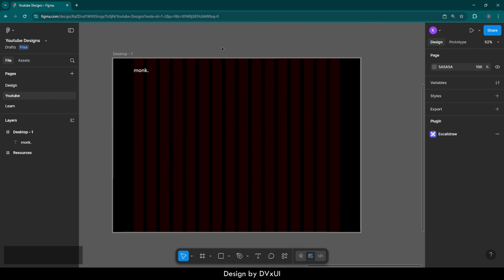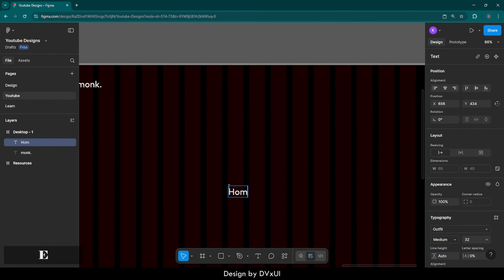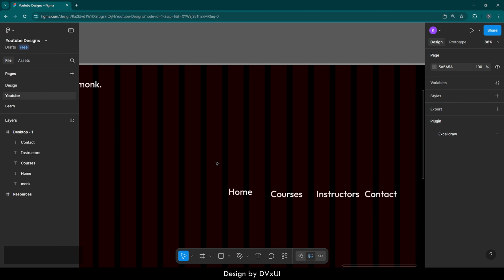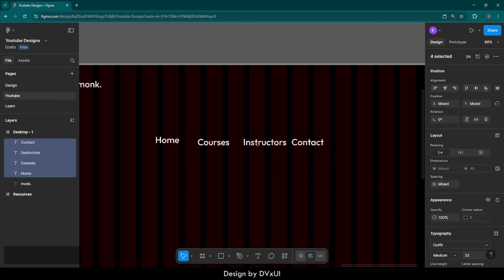So for that, let's zoom in, take a text, write home, the first nav link, copy paste, and write courses for the second one. Control D for the duplicate, write instructors for the third one, and for the last one you need to write contact. Perfect. Now I'm going to select all of them, put it over here.